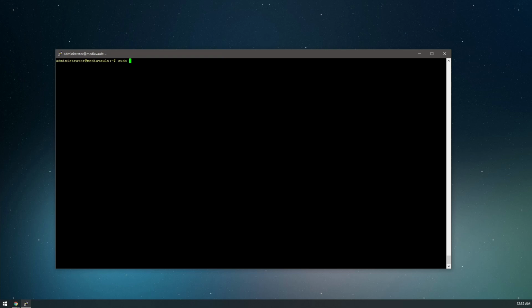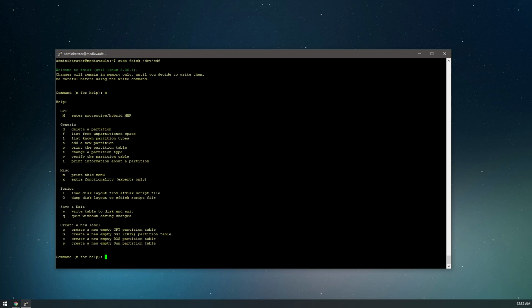So we can do sudo fdisk /dev/sdf, which is the one that I copied. So if we go to M for help, we can see here that there is an option to dump disk layout. Okay, so you, capital O, will ask you for a name. We'll just name this disk SDF.